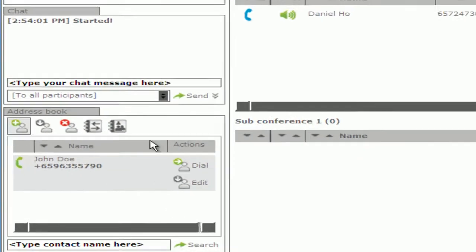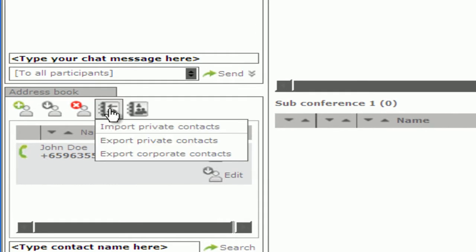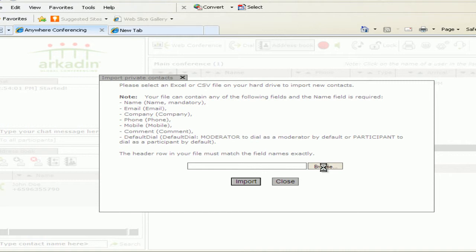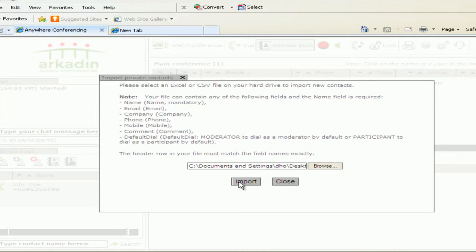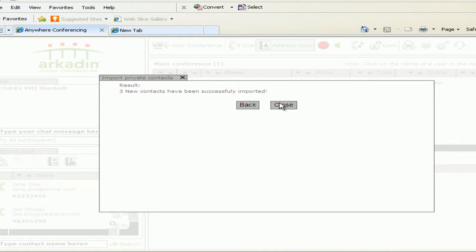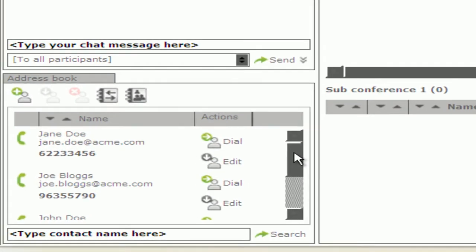Over at the audio console, click on the Import button. Then select Import Private Contacts. Browse your computer for the import template file you saved earlier and click Import. Your contacts should now appear in your address book.